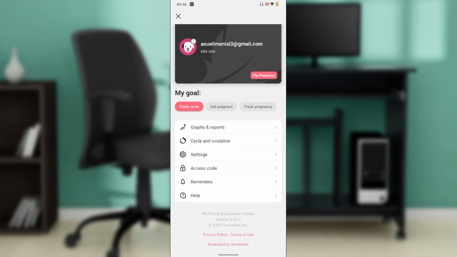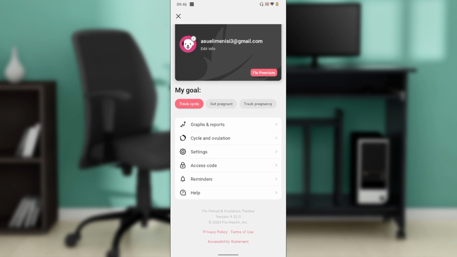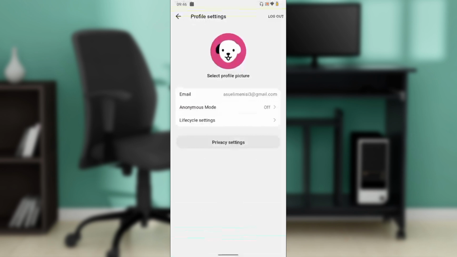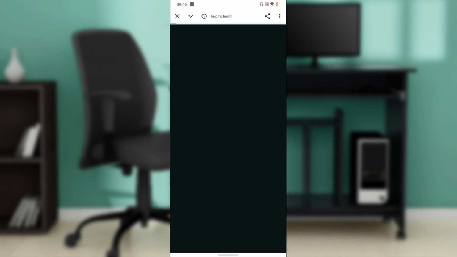Now it takes you to this window where you have graphs and reports, you have cycle and ovulation, you have settings, you have access code, you have reminders, and you have help. So you can go ahead and click on edit info. So go ahead and click on privacy settings and click on change account details.